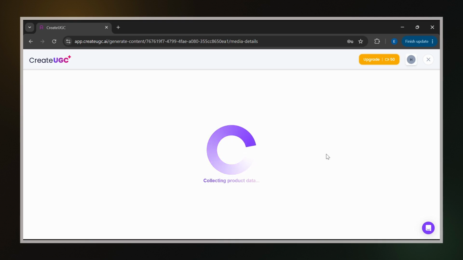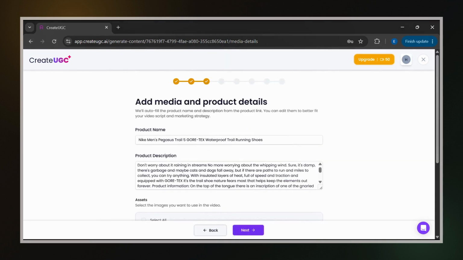Once you do that, CreateUGC analyzes the URL and starts collecting product information automatically. This is actually one of the features I like most about the platform. Instead of manually entering product information, it gathers the product data directly from the link you provide. After a few moments, the product details are generated automatically.